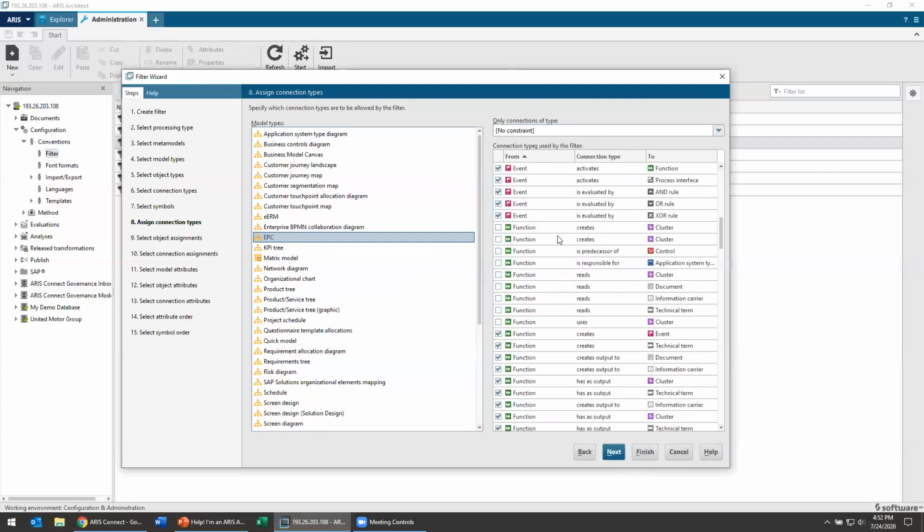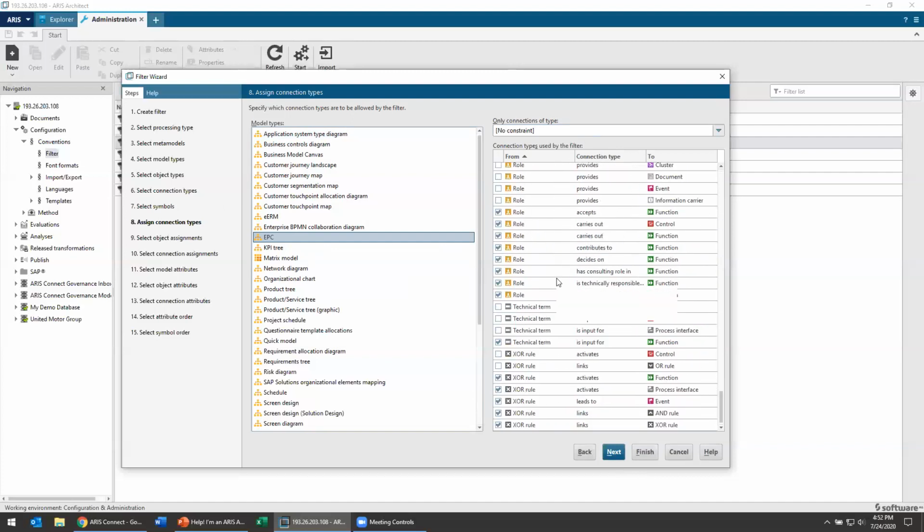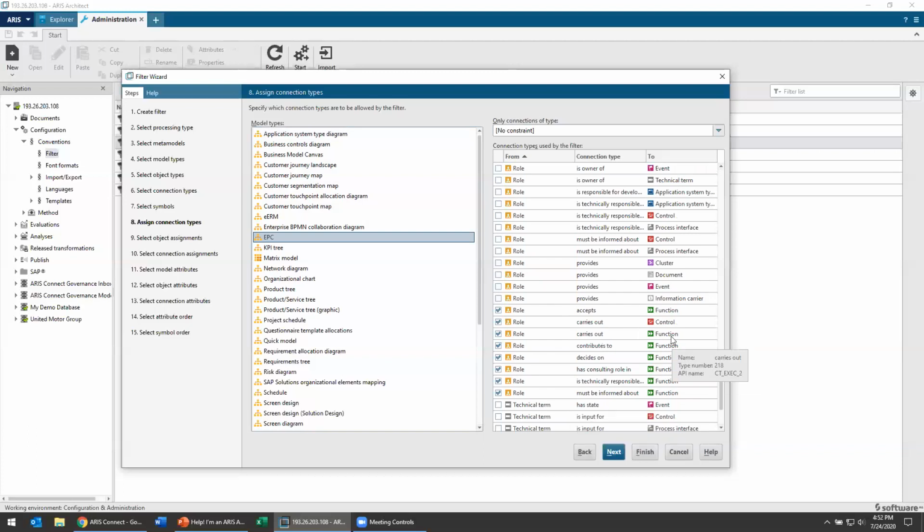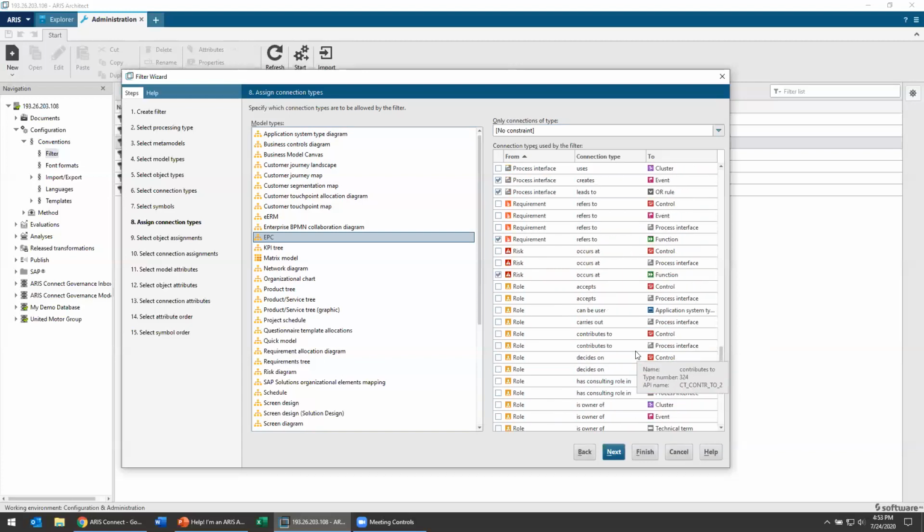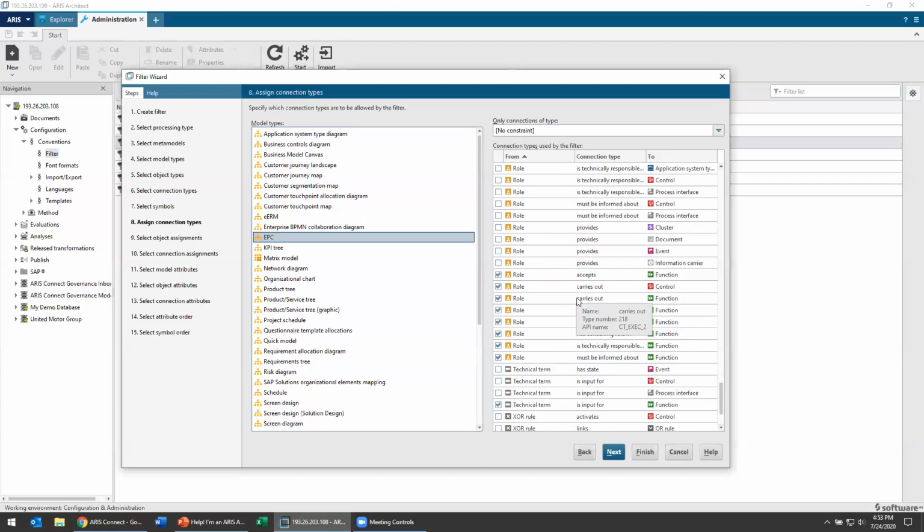Perfect example of that is if I go between the object type role and the object type function, note that I've got a bunch of different possibilities focused on like the RACI convention. So maybe I don't want to have the whole RACI convention here. Maybe I just want to have carries out. Okay, so I'm going to take away all these, boom, boom, boom, and now it's just carries out.